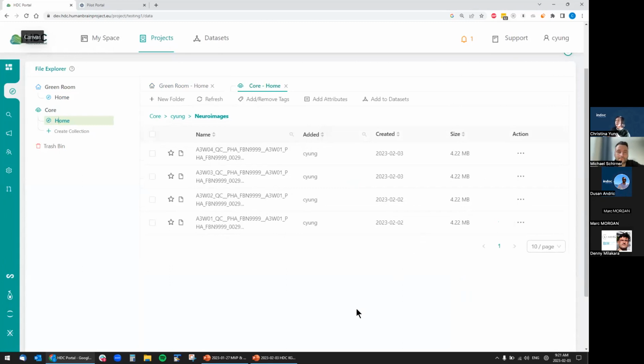Now, the idea is once the file has gone into the core, project members across the same project should be able to see that data that is shared and processed. So this enables the sharing of the data.